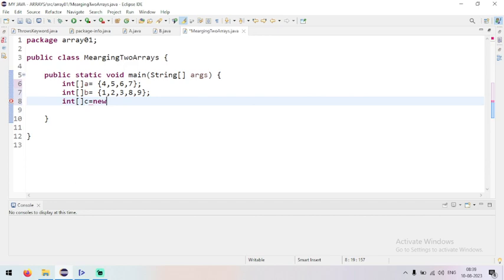In how many ways can we create an array? Array can be created in two ways. Declaration and initialization is one method. Using the new keyword is another method. Declaration and initialization is nothing but this one: we are declaring the array and initializing the array. That is what we call declaration and initialization. The second one is the new keyword. We are using the new keyword here, and I'm trying to create the array using new.